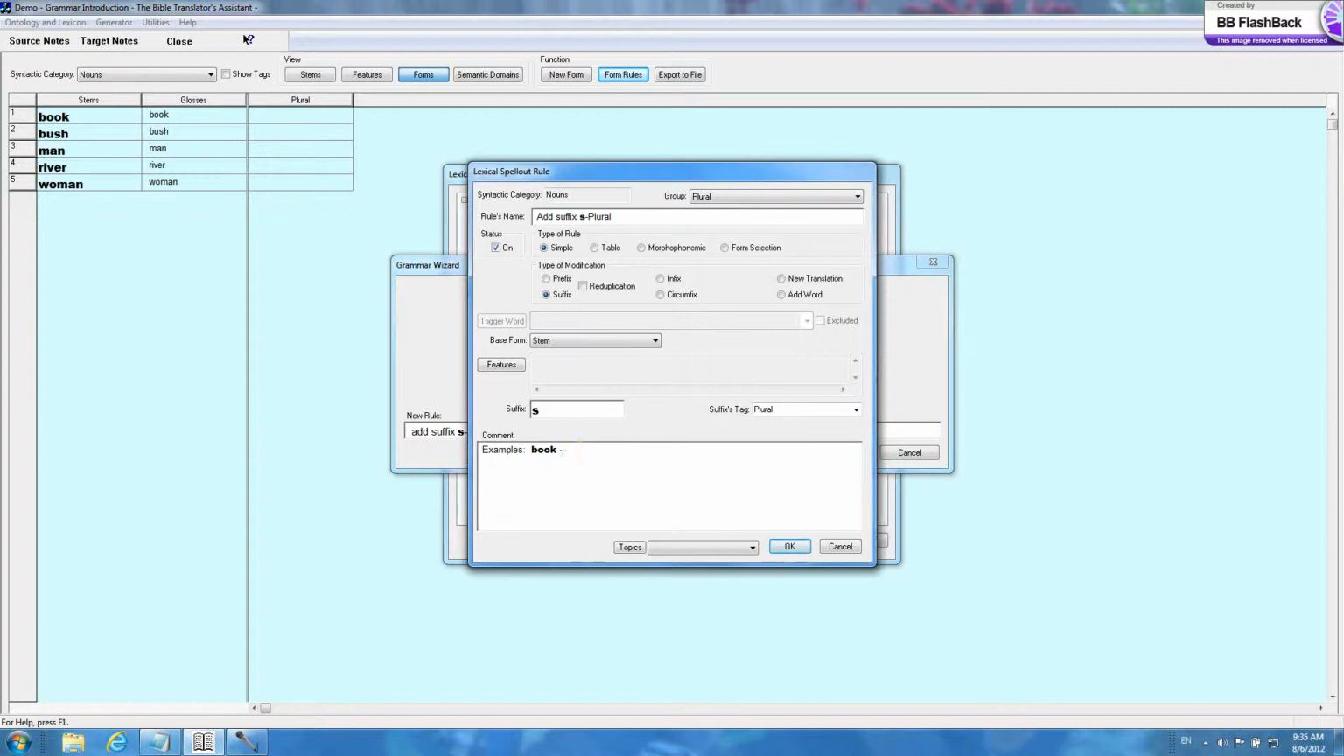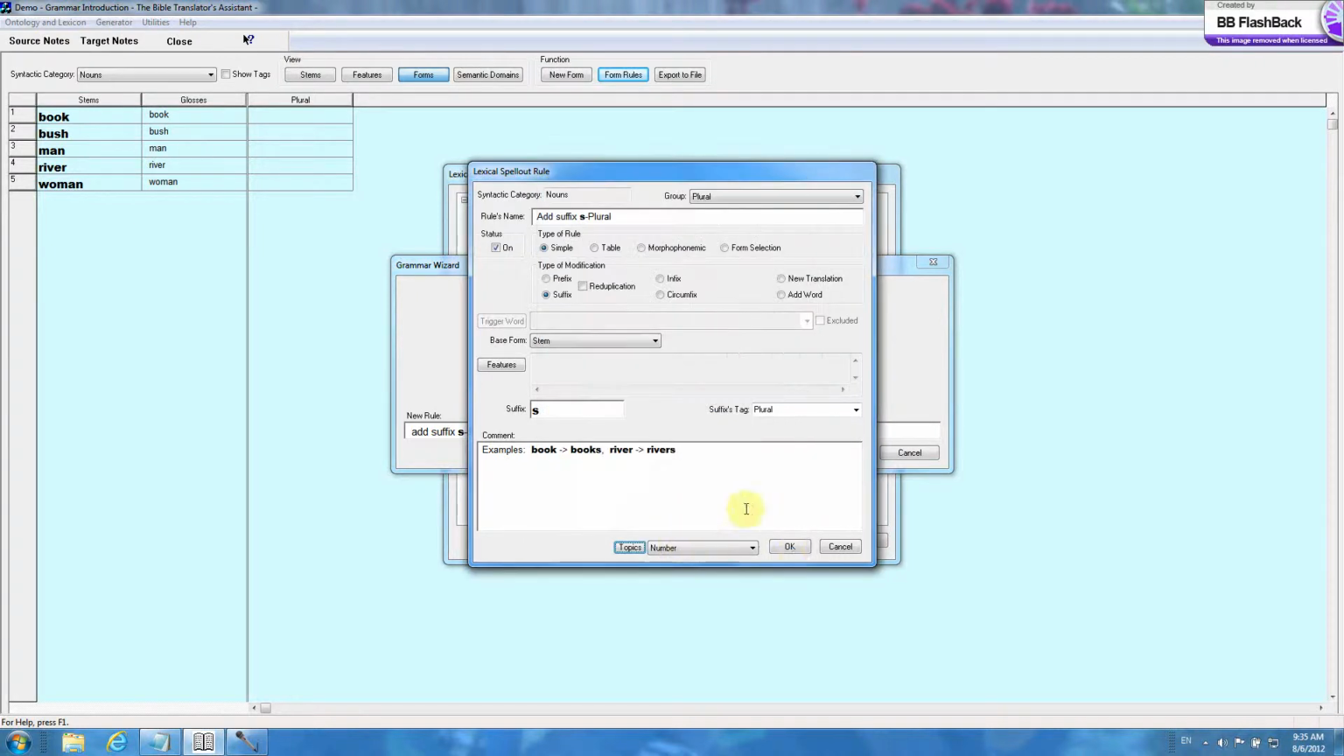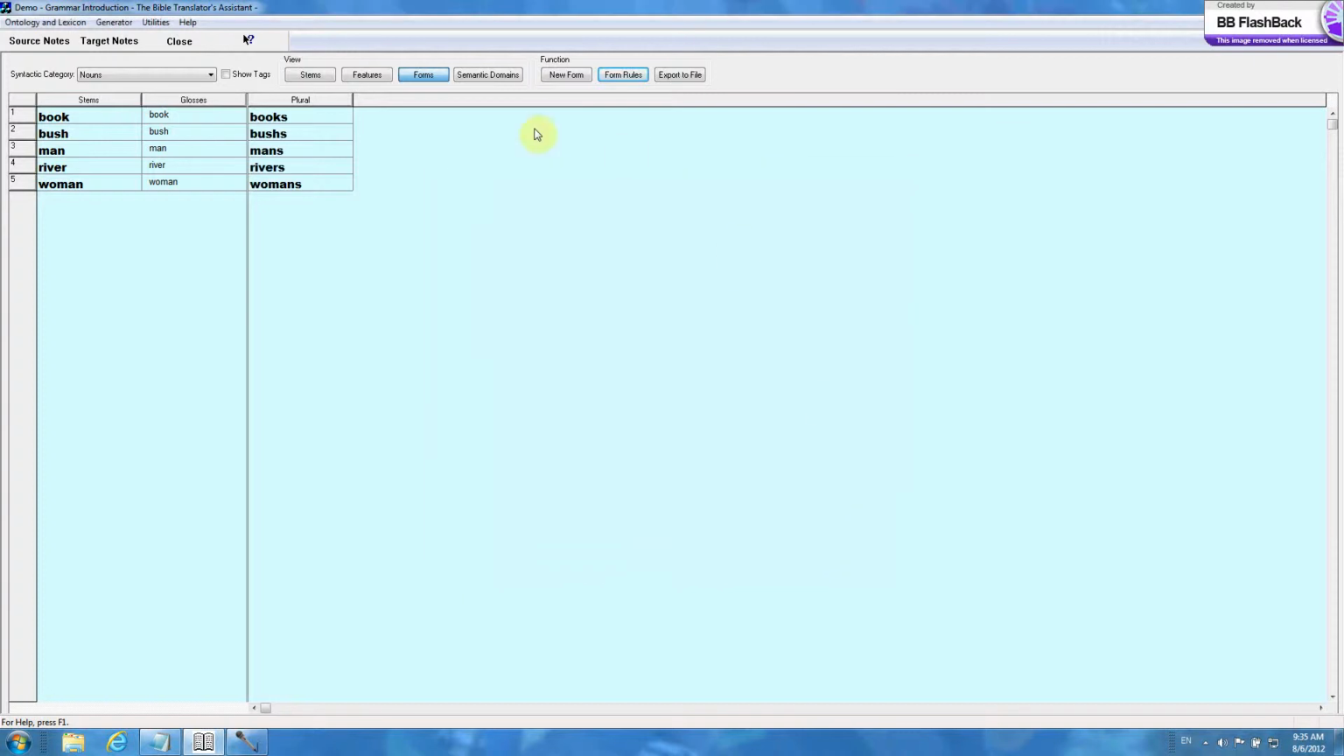Okay, book goes to books. We can say river goes to rivers, etc. It's always a good idea to assign each rule to at least one topic, and let's assign this to the number topic. Now we can save this rule, close this dialog, and it will add an s to each stem.